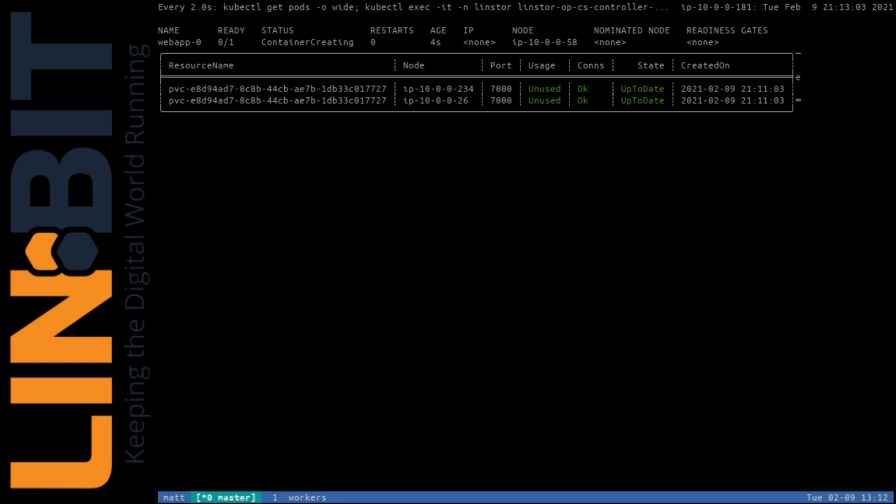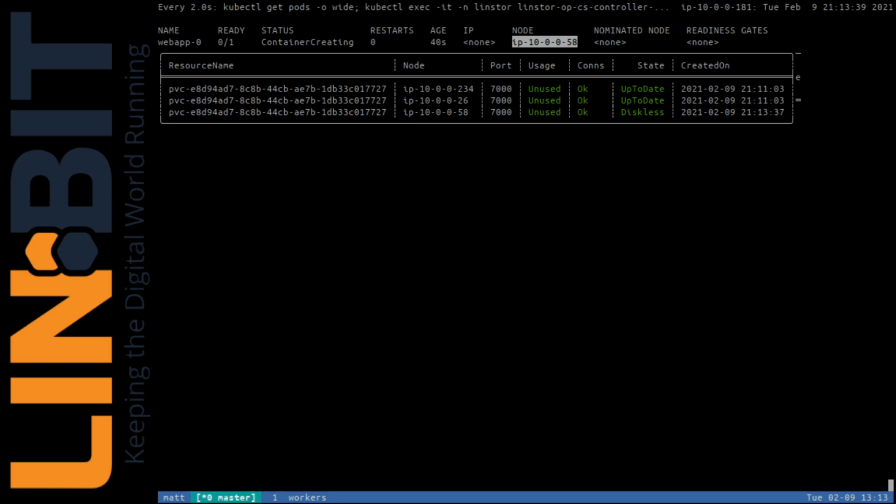And we see Kubernetes has rescheduled the pod on the worker ending in 58. We see a new diskless assignment pop up on that same worker node, and that's going to attach our pod to a physical replica that exists on one of the other nodes in the cluster.